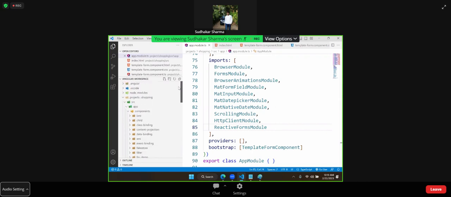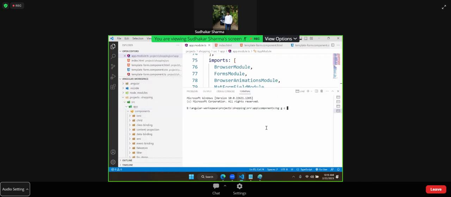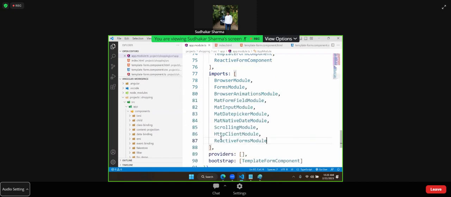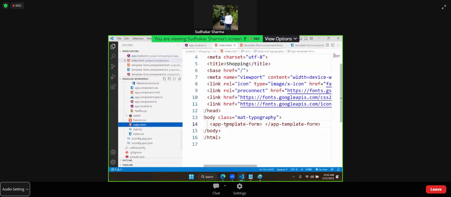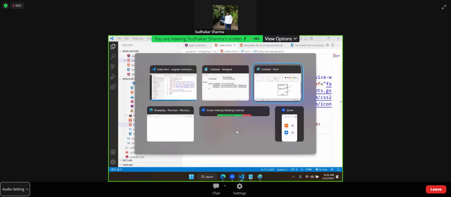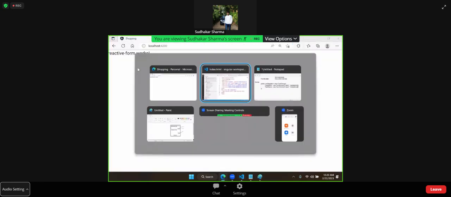Let's add one component. I will open the terminal and run ng generate component reactive-form. Skip this hyphen. So we are creating a component, and it's ready. Let's keep it in the startup, the reactive form. We need to define the reactive form selector. It's working fine.